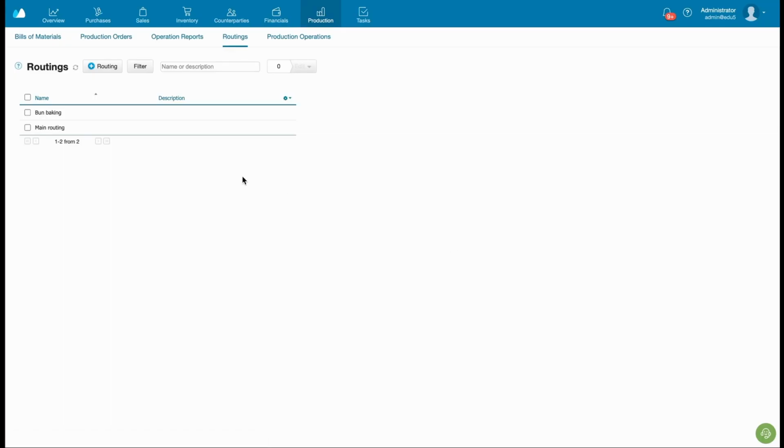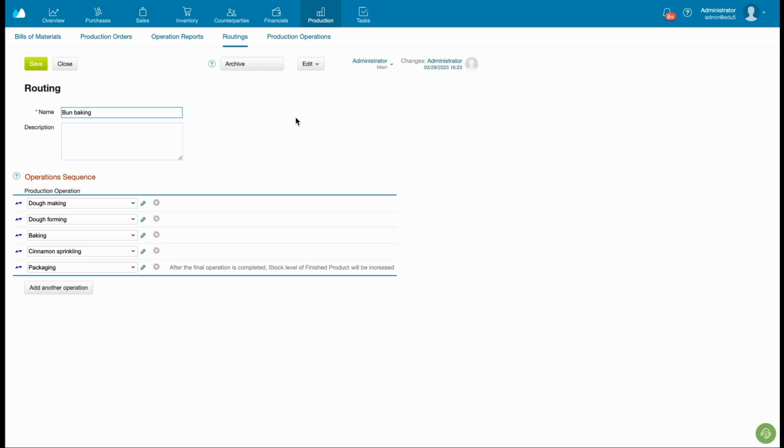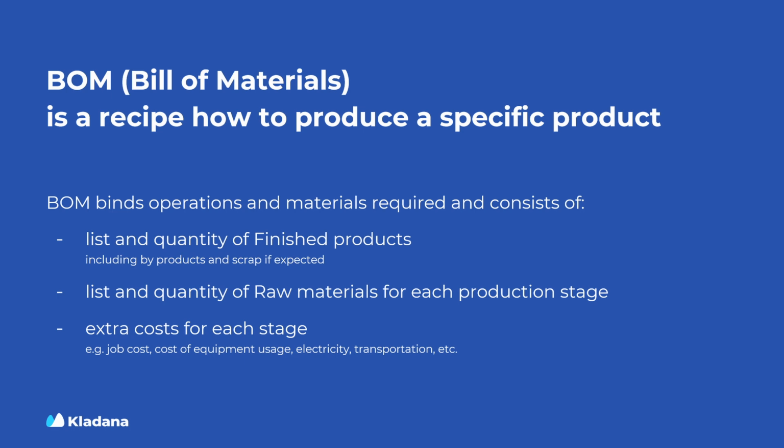In my case, I have already created the bun baking routing. To make a bun, we must complete all these operations in the following order. First, dough making, dough forming, baking, cinnamon sprinkling, and packaging. After routing is ready, we need to create a bill of materials.